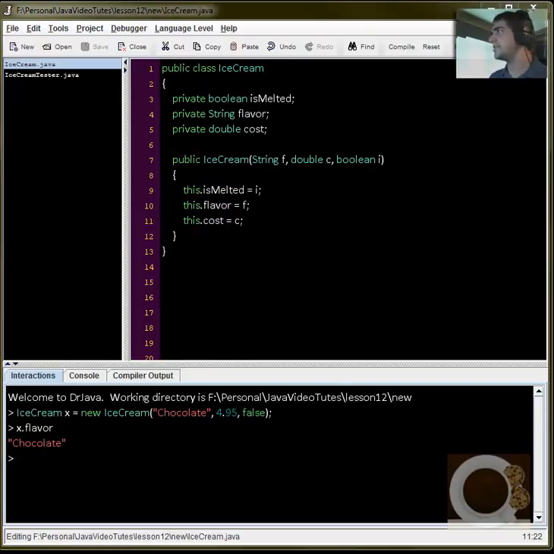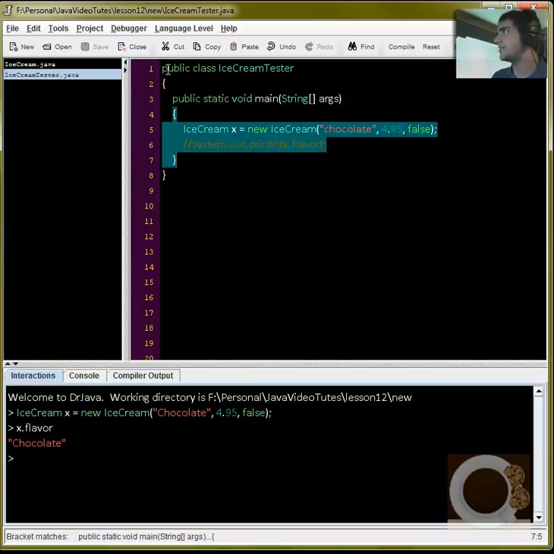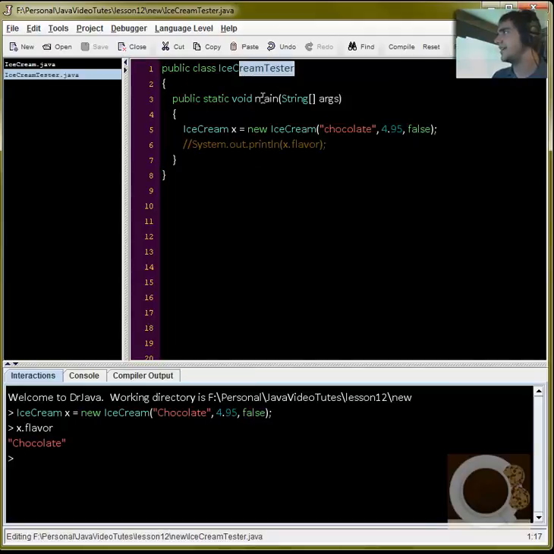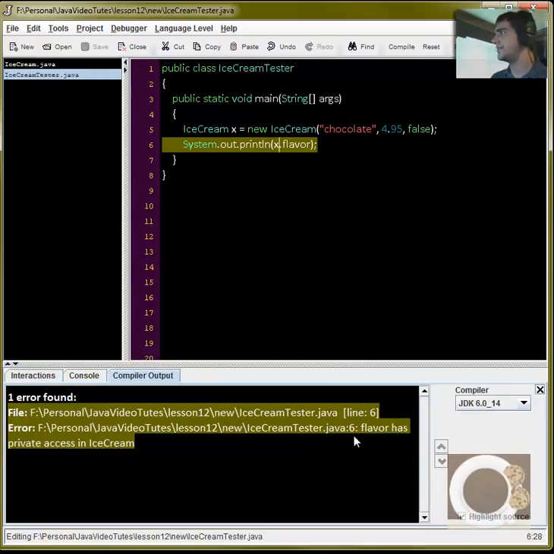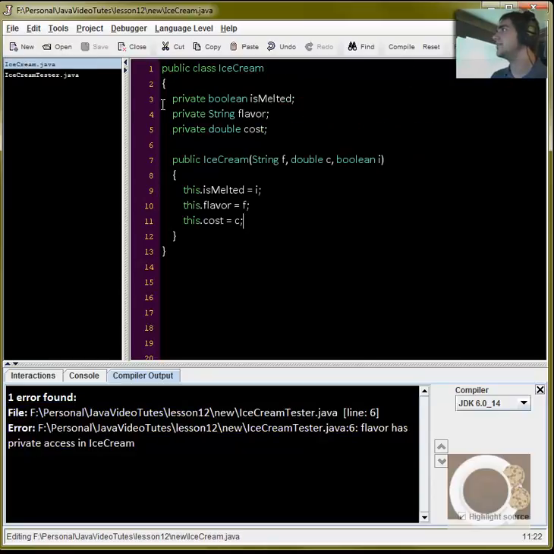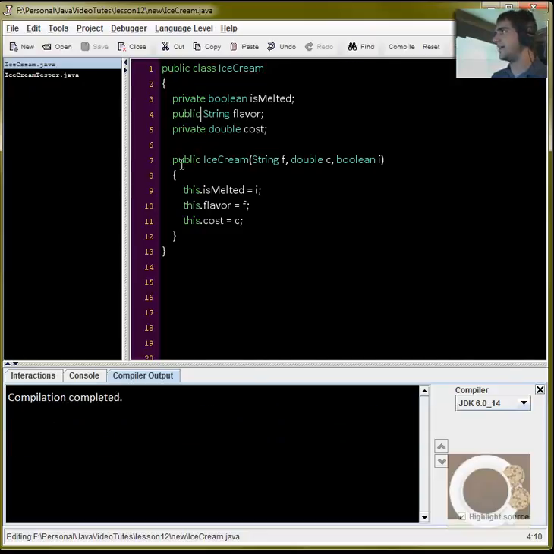Okay, apparently DrJava allows you to access private members from inside the interactions pane. But if we create a simple tester class and give it a main method, create a new ice cream, and then say we want to access the flavor, this won't even compile. It says that flavor has private access. So we can't do that. Of course, if I were to say public, then that would compile just fine.